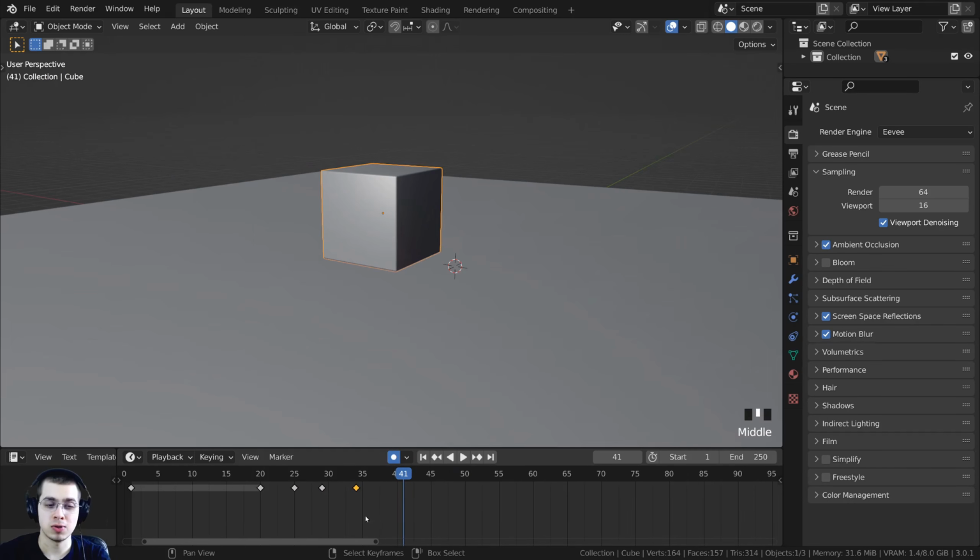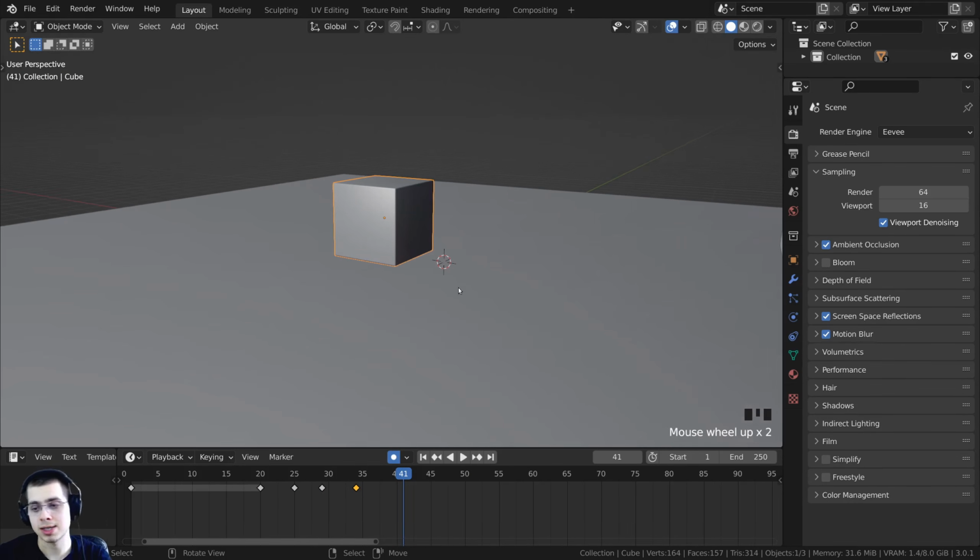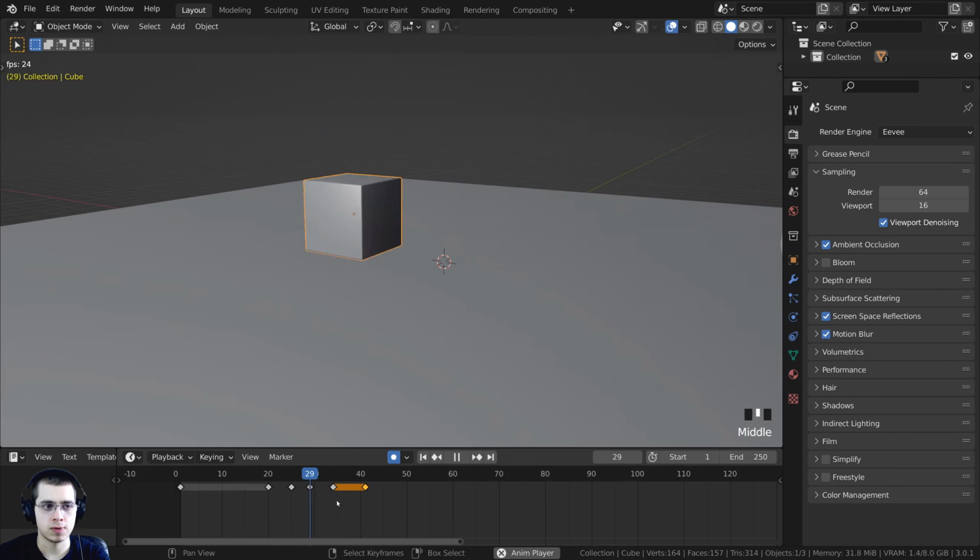All right, so now I want to duplicate this keyframe because I want the cube to just stay exactly where he is. So I'm going to press Shift D, bring the keyframe out, and just place it right there. So then it just stays where it is for just a moment.